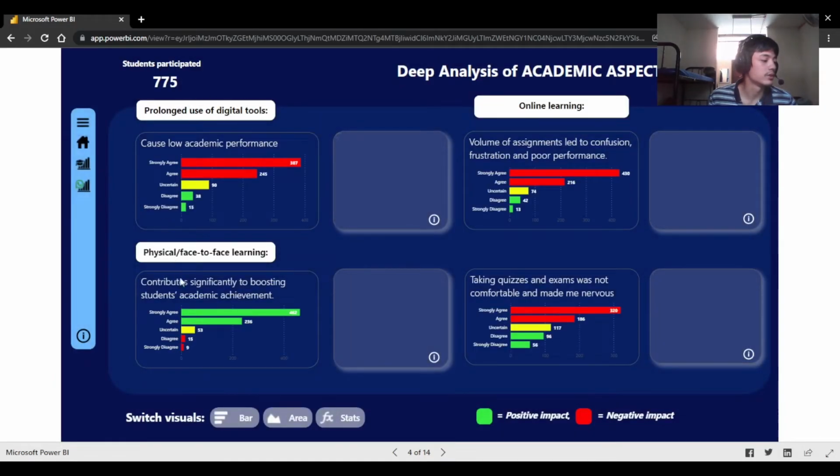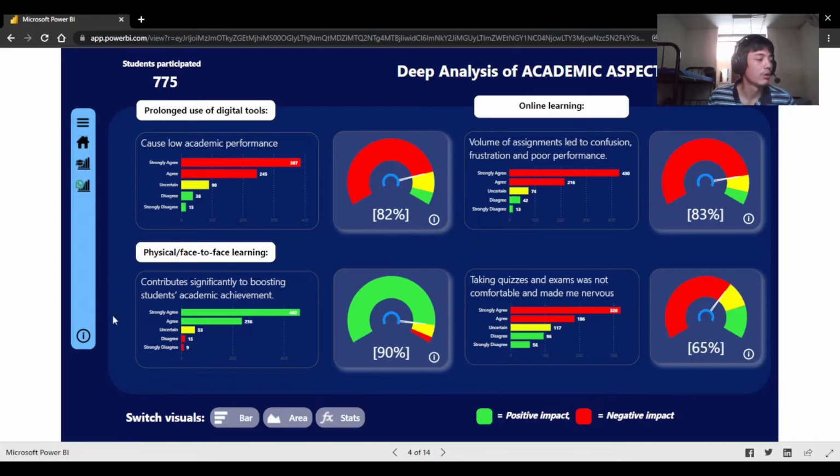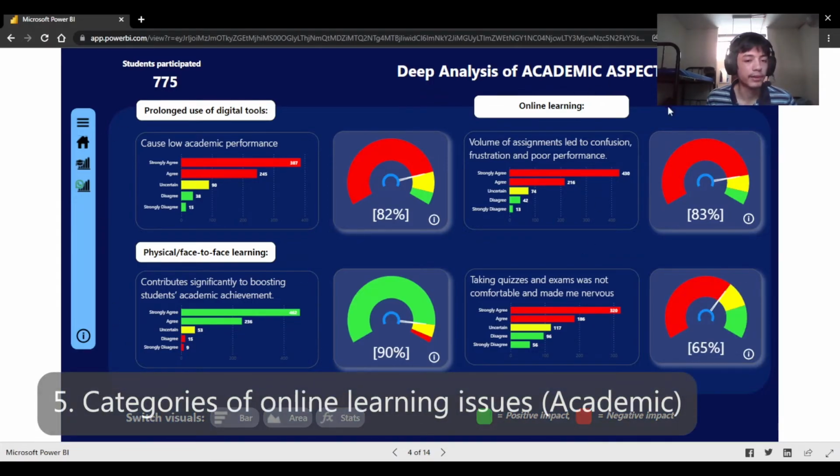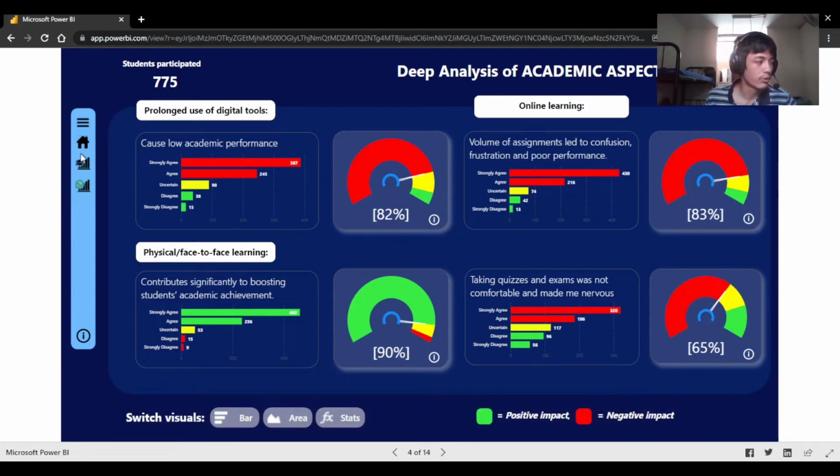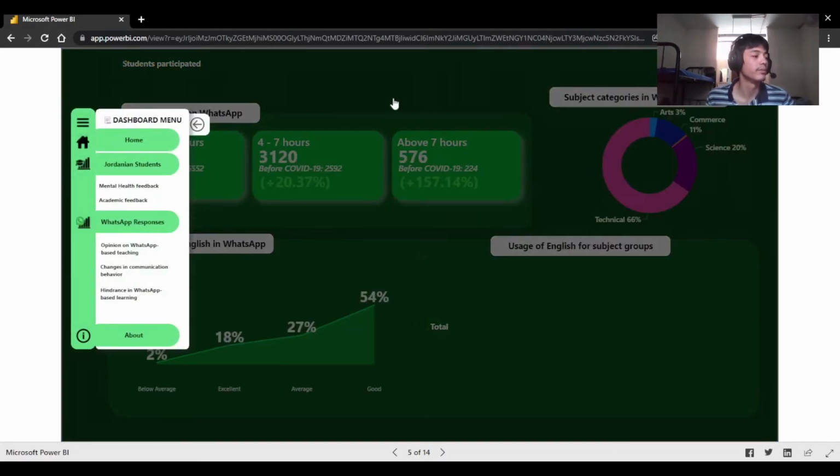The questions in these visualizations will be related to the academic aspect. The principle is the same as the previous page. So now we will move on to the next data set, which is about using WhatsApp as a medium in online learning.